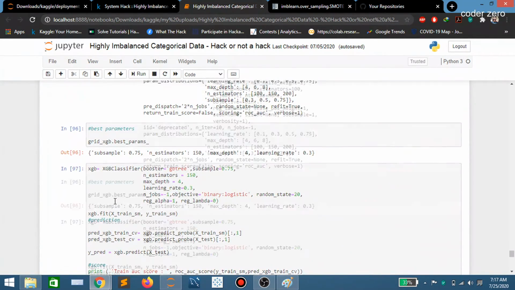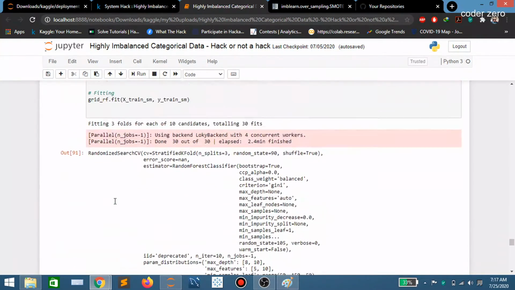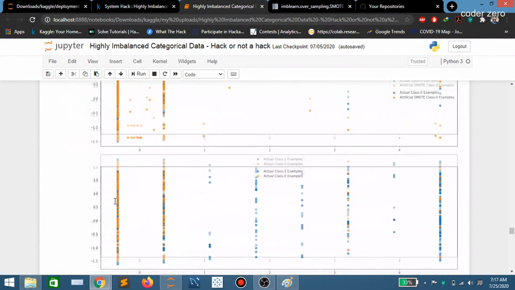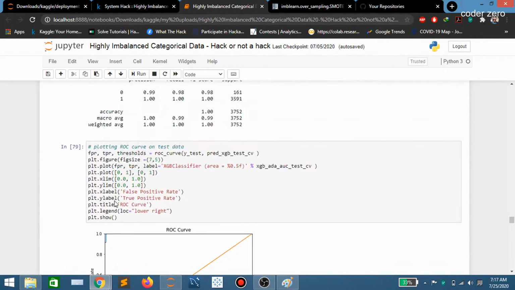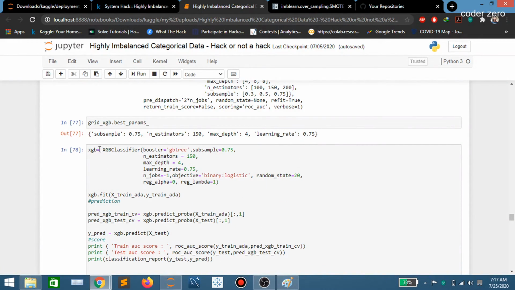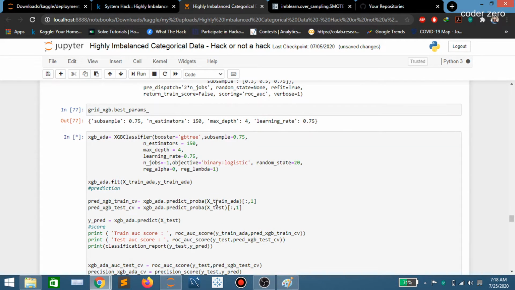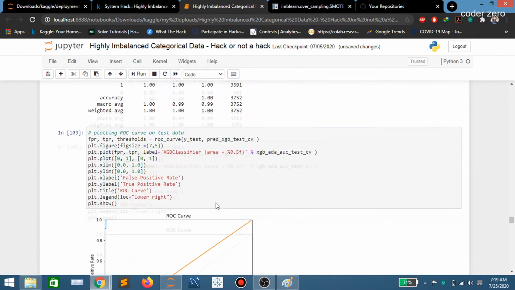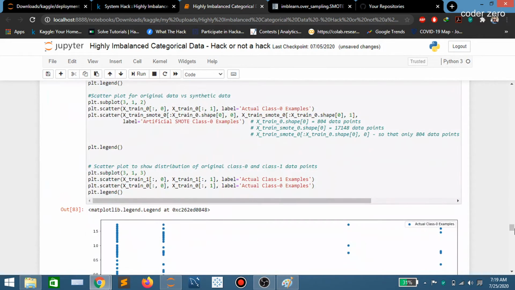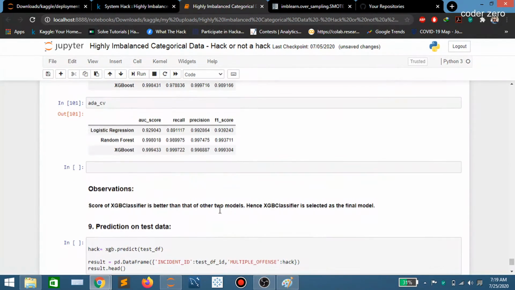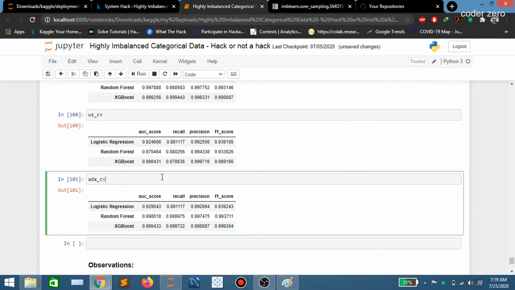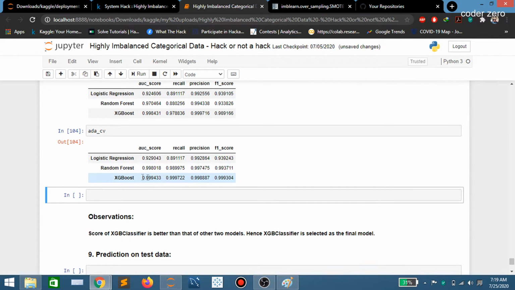I think we have named the XGBoost here also XGB, and here also in case of ADASYN, we have named the XGBoost as XGBoost. So please change the name to XGBoost ADA. Here we are changing the name so that we can identify the model and we can save the model for future use. Okay, just a second. Yeah, we are getting the same result, right? So if you check the result here also again, yeah, we are getting the same result.